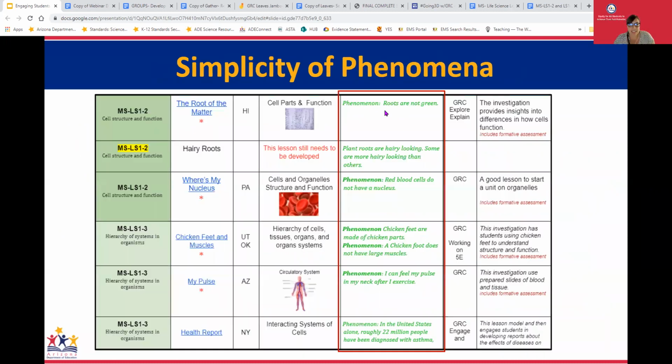And I just want to remind you that the simplicity of phenomena through these lessons called GRC is incredible. Look how simple this is. Sometimes folks believe phenomena has to be this crazy phenomenal thing. It's not. Roots are green. Something causes that to happen. Let's go figure out why. Plant roots are hairy, some more hairy than others. Let's go figure out why. Chicken feet are made of chicken parts. I taught this lesson not too long ago, and it really is about the structure and function of how a chicken foot works. So it's these simple things that happen every day around us, like leaves being darker on the top than the bottom. Something is causing that to happen.